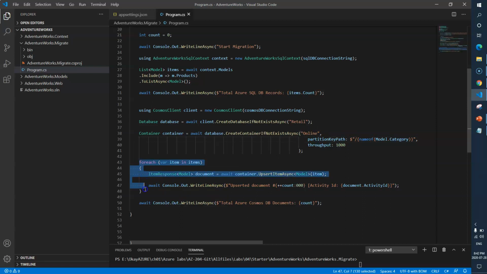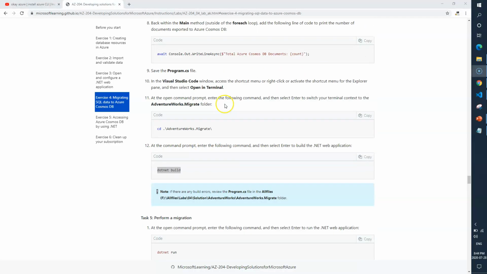Now here in this for loop, we are reading the data from the item list that we have prepared here. So basically this item list has data from Azure SQL database that we are inserting in Azure Cosmos DB. So upsert item means we are pushing data into the Cosmos DB container in this one online. And then here we are printing the number of records. If you see this count, it will bring the number of records that we have inserted in Cosmos DB. Perfect. Let's go back.